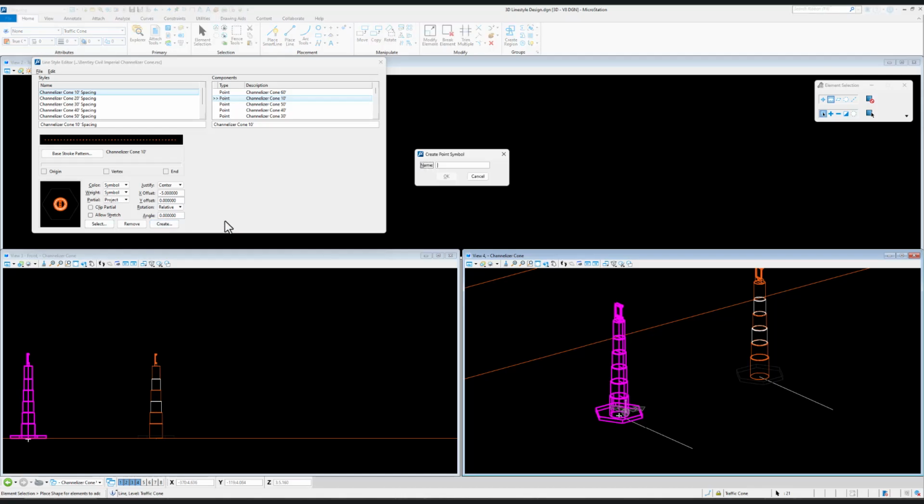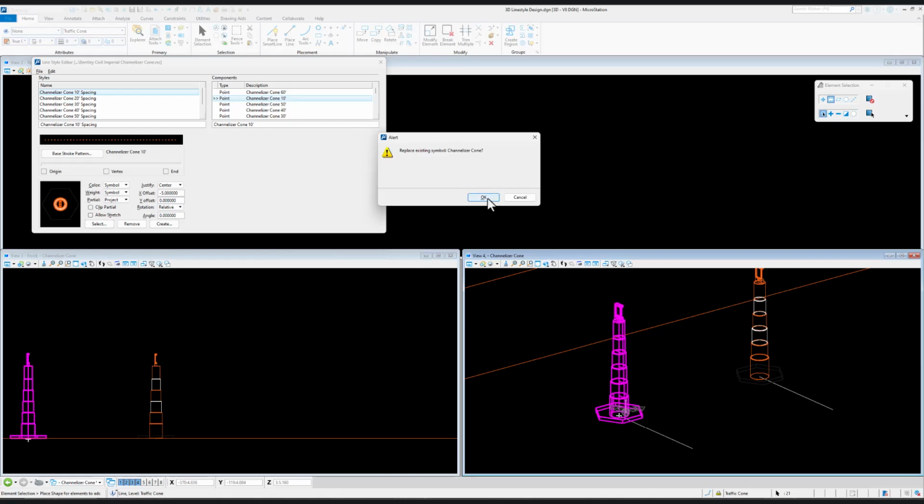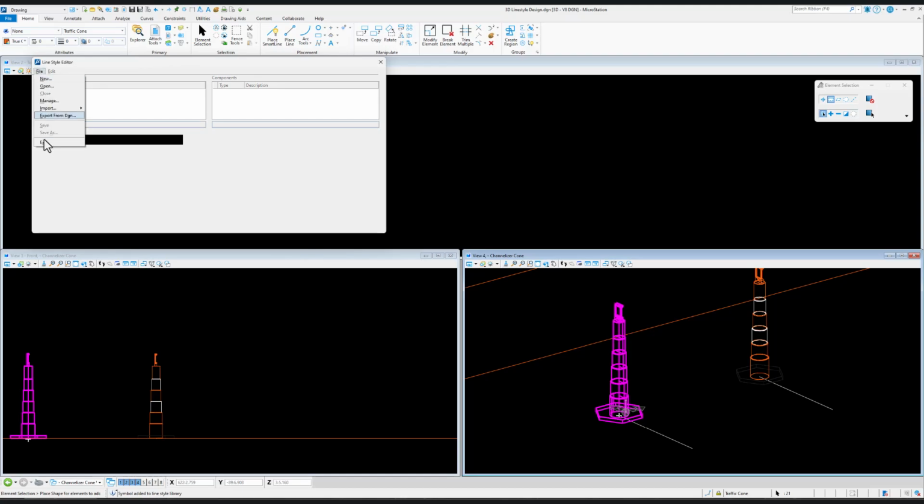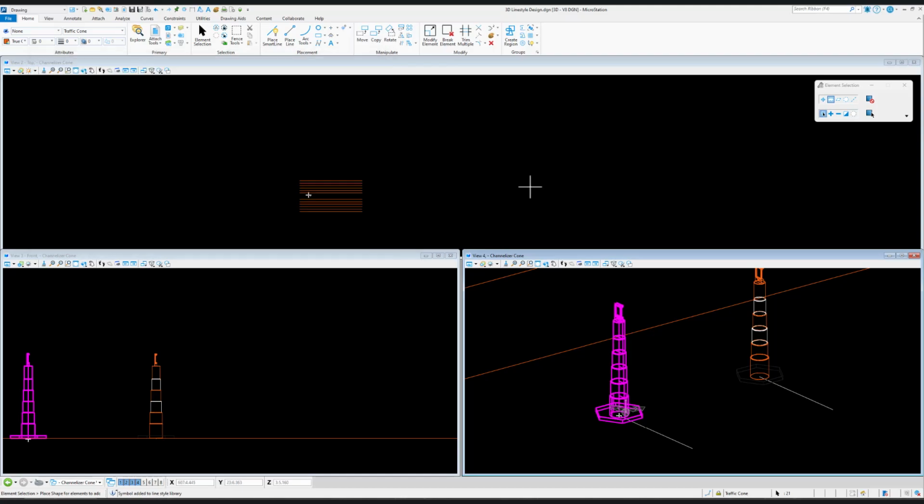We're going to create. Channelizer cone is the name. We'll select OK. We want to replace that. And now that's going to use the entries from the color table. And so we will save that and close that and exit. And that concludes the update in this point symbols for the Channelizer cone.